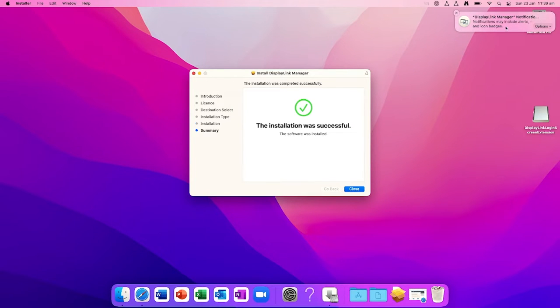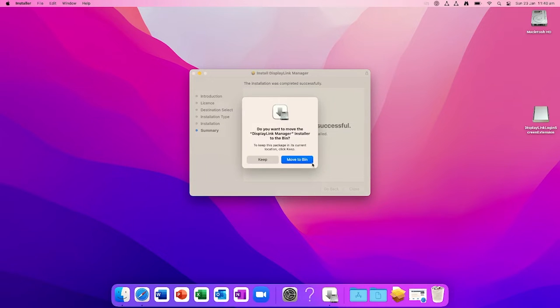Now you'll see a pop-up straight away on the right hand corner, and that is for notifications for the DisplayLink Manager. You do want to allow this, so just click on the options and click on allow. Now, just click on close. I'm going to move this to the bin.